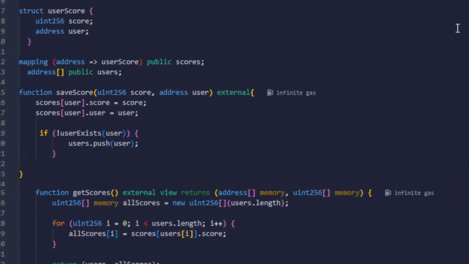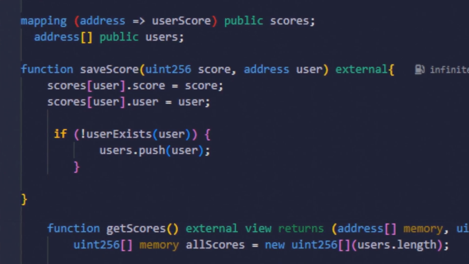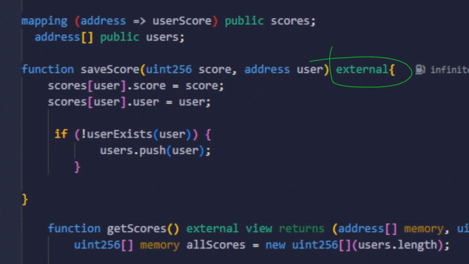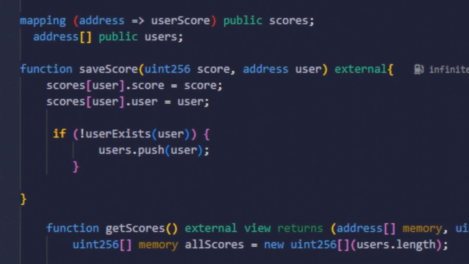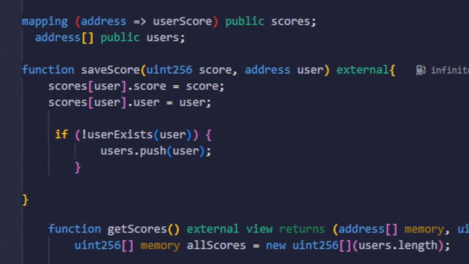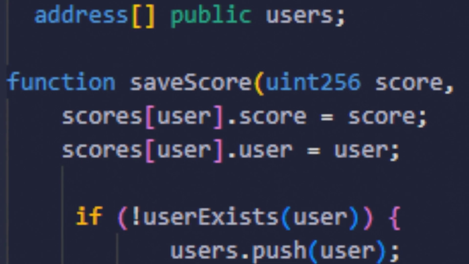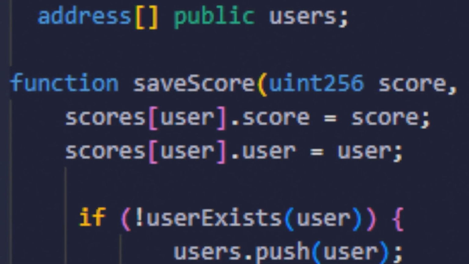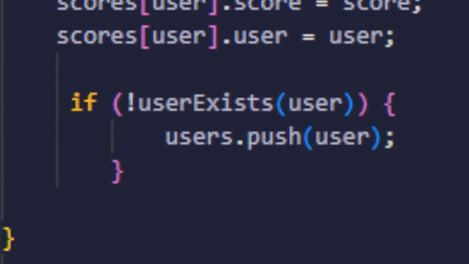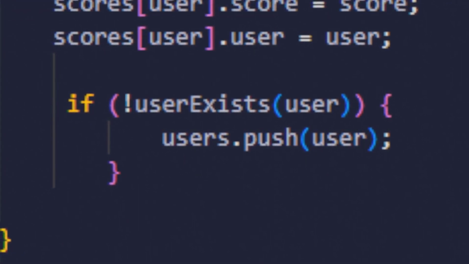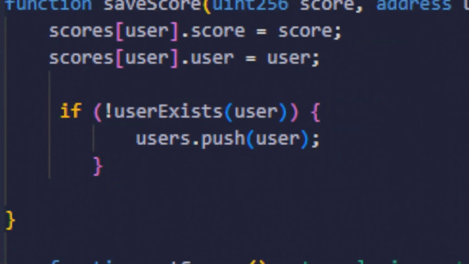We have a public list of addresses called users to save all the users that have previously saved scores in the contract. Our function SaveScore receives the score and the user address and is defined as external, meaning it can be called from anyone outside of the contract itself. This function simply stores the score and user address to the respective parameters of the struct keyed to the user address in the scores mapping, and it checks if the user has already entered data with this function, userExists with the user as parameter.